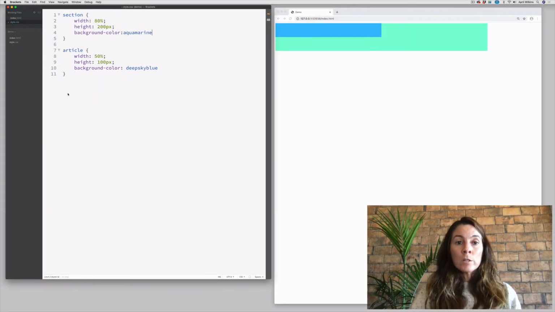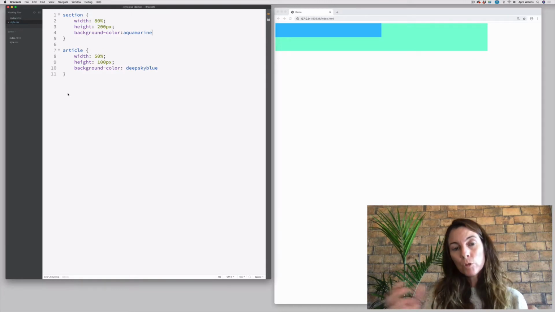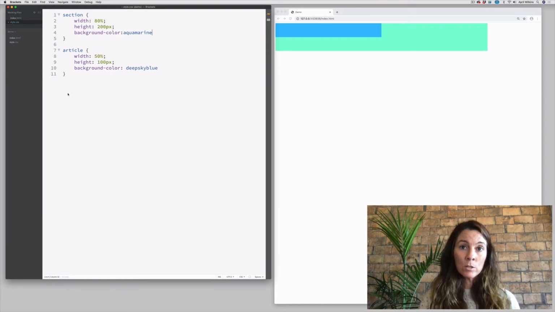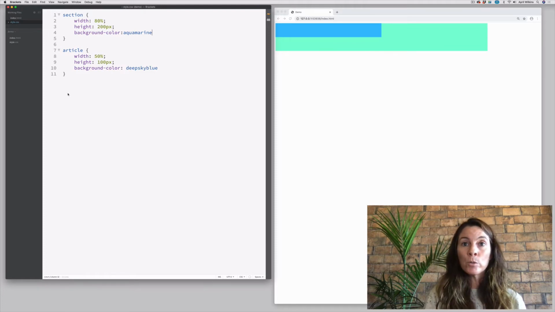So with borders, there are two properties that you must have in order to see the border. You have to give it a width and you have to give it a style. But commonly you also usually have a third property, color. Otherwise it'll take on the browser default color. But the first two, you have to have them. So let's go ahead and add a border to our section.